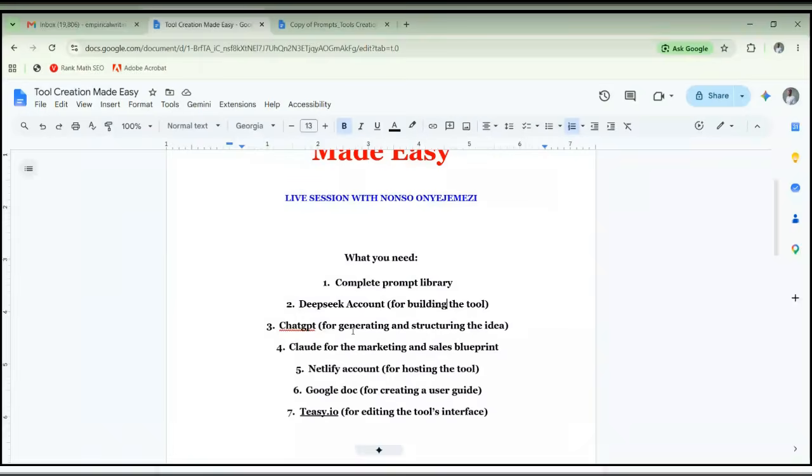So we're going to use Claude for some other things, which is marketing and sales, to create the marketing and sales blueprints. But we'll use DeepSeek to build the tool. We'll use ChatGPT to generate and structure the idea.